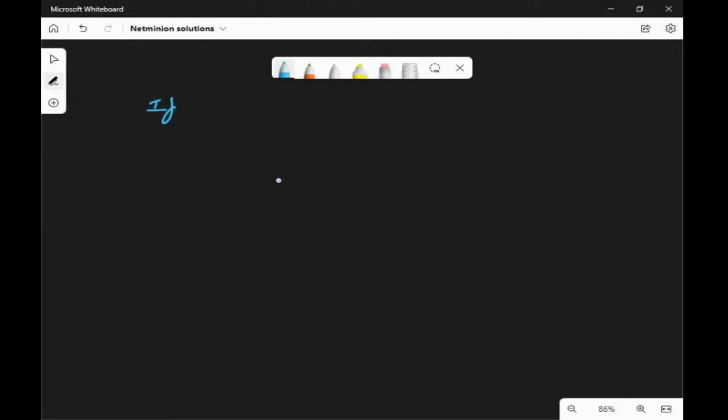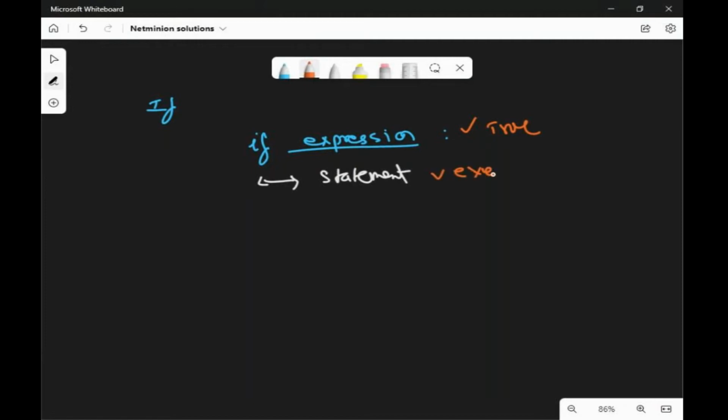There is a statement, let us say the if statement. What is this? We will use the keyword if. There would be an expression. After that expression, there would be a colon. Again, there would be indentation, and there will be some kind of statement. If this expression is true, this statement will execute.